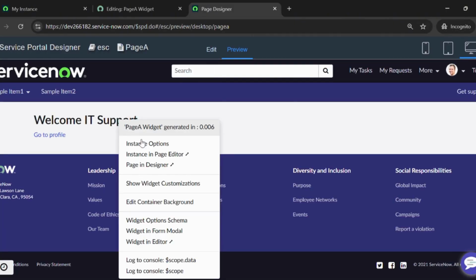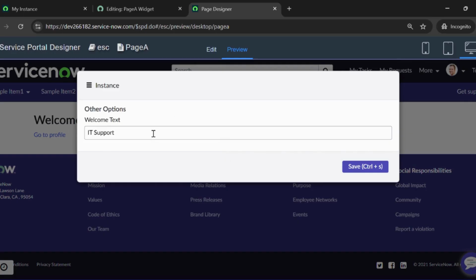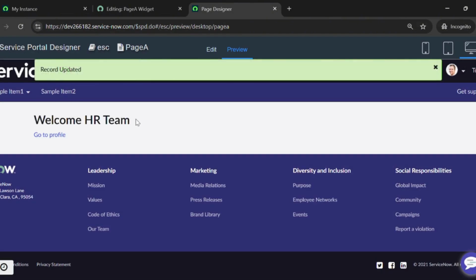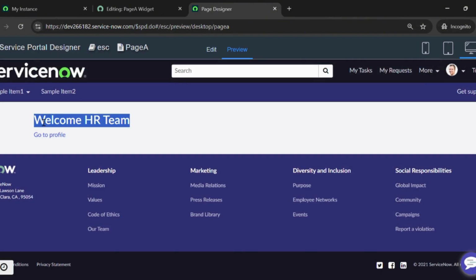If you want to change this to HR team, it can be automatically changed. This will display the custom welcome message set via the option schema. This is how option schema works.